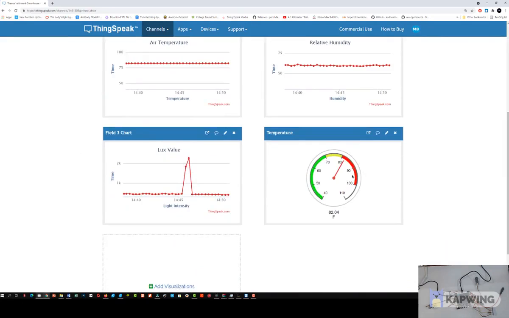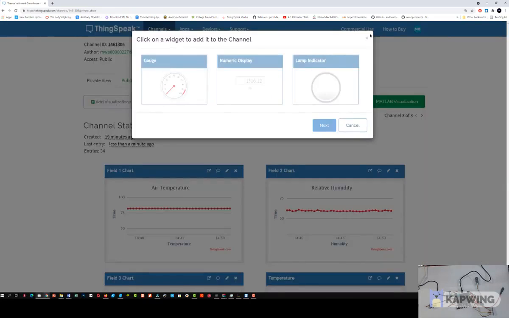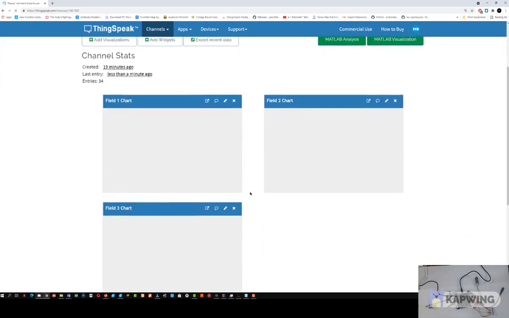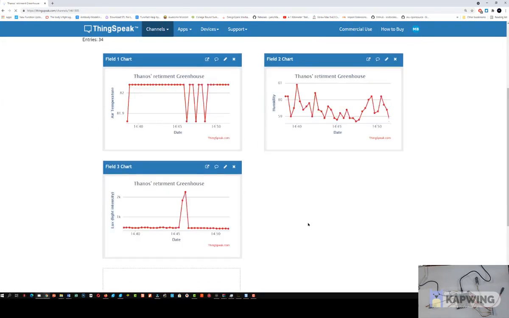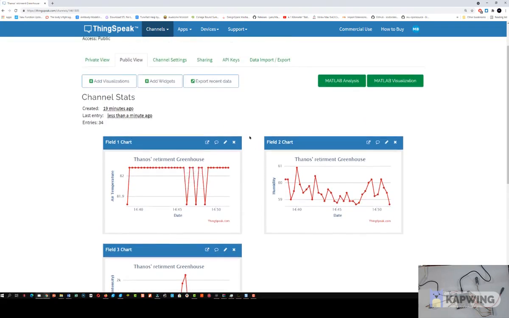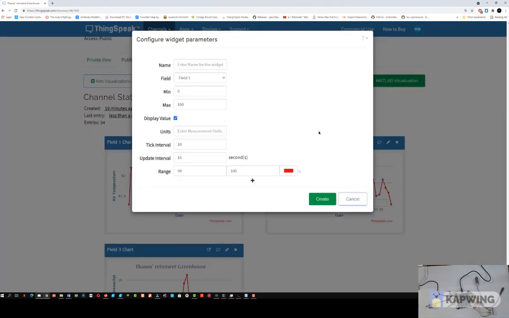So now I've got a gauge that says how warm it is and what the temperature is, and it points right to it. Now if you notice on my public view, that's not there. So if you want something to show up on your public view, you have to add the widget here again. You have to do the same thing.